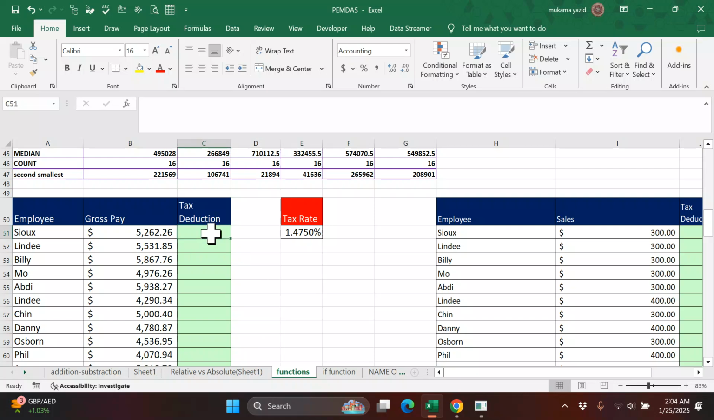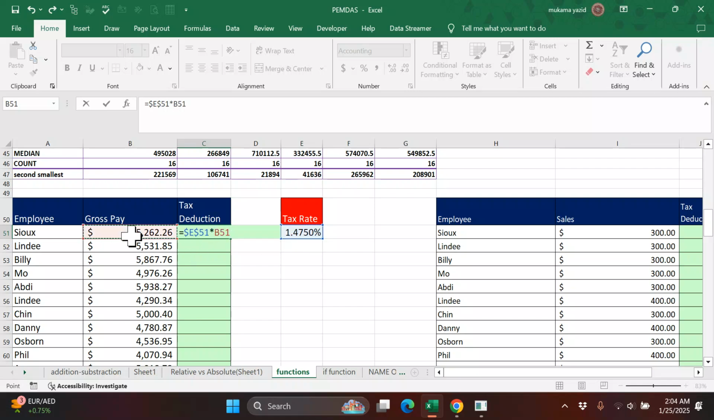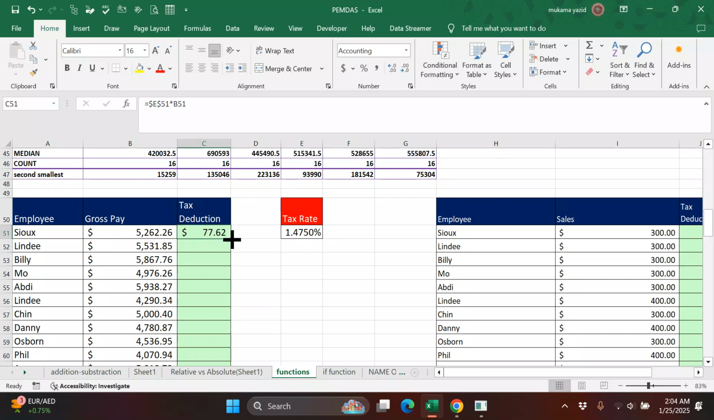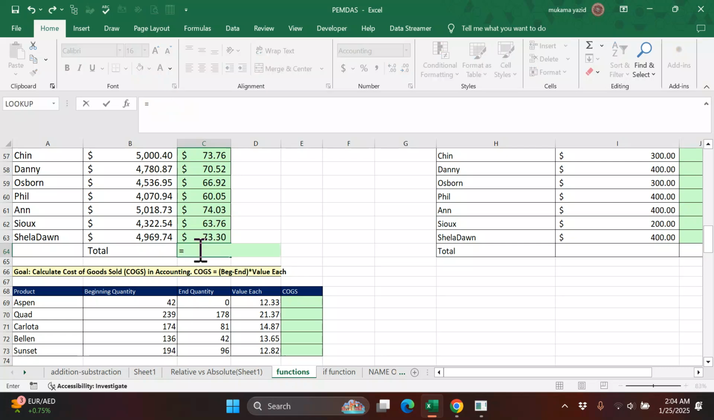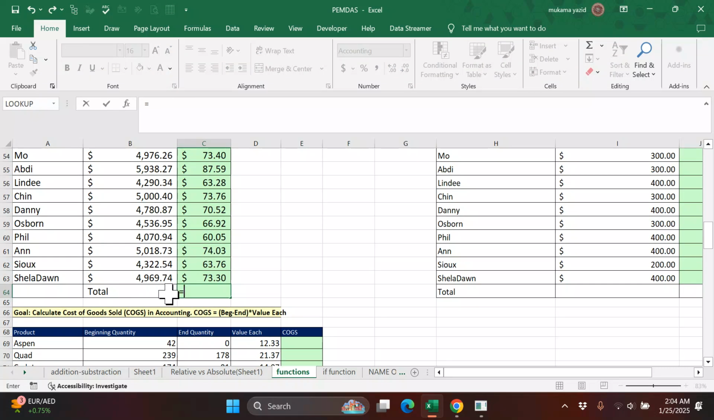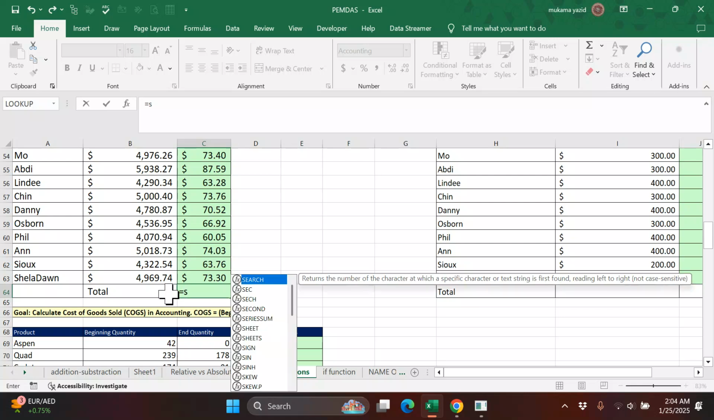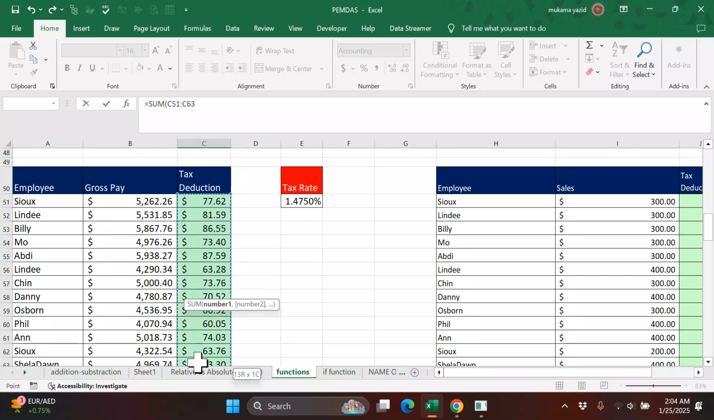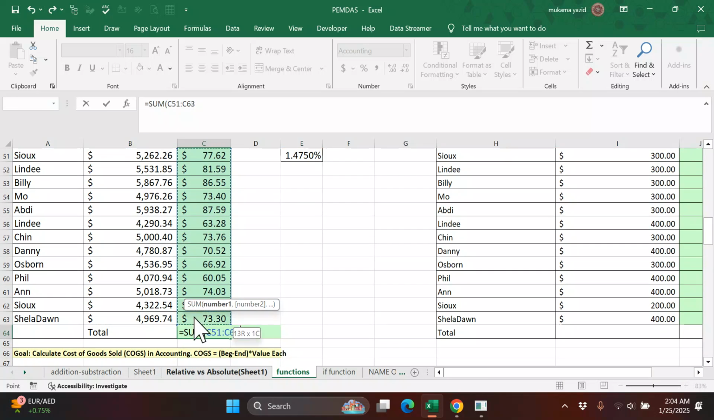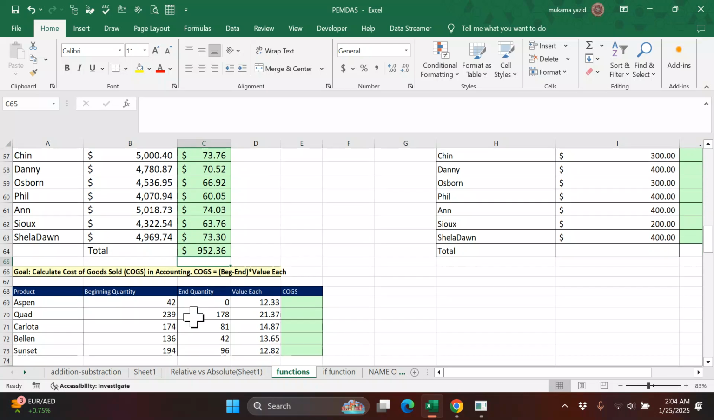So equals this times this one. We must lock it so that it doesn't move. We lock it, then multiply by gross pay, enter. We autofill. That is it. So here they said we want to get the total. We capture the total, which means you can use sum here. Double click on it, then select the values up to here, then enter. That is the total sum.